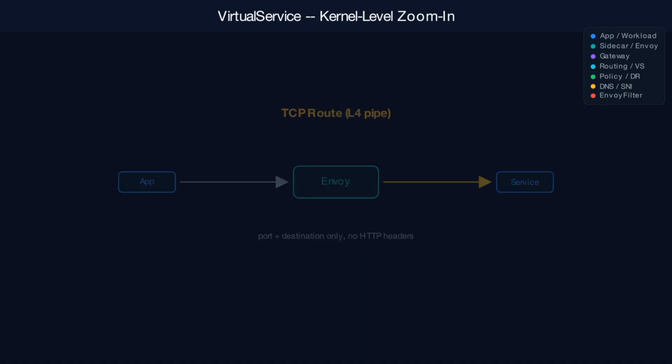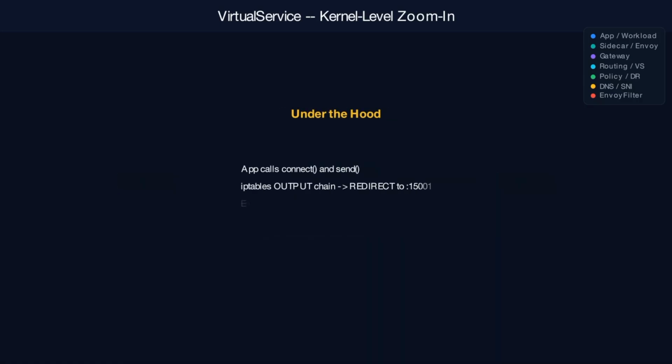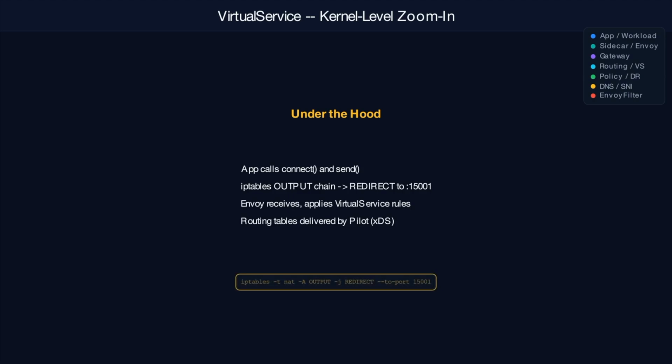Here is the kernel-level zoom in. Under the hood, your app still calls connect and send. Istio does not change those system calls. What changes is who receives the traffic. The sidecar Envoy intercepts the connection via transparent iptables rules. Specifically, a redirect rule on the output chain redirects outbound traffic to Envoy's listener port, typically 15001. Virtual service does not change syscalls. It changes Envoy's routing tables, which are delivered by Pilot over XDS.